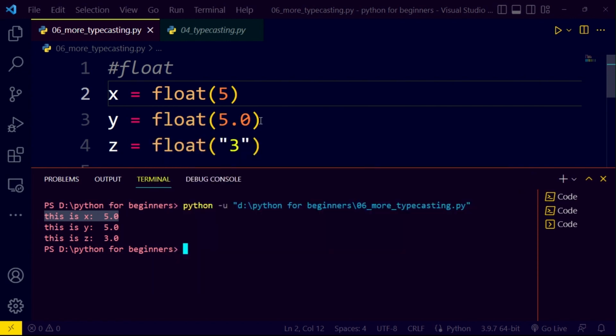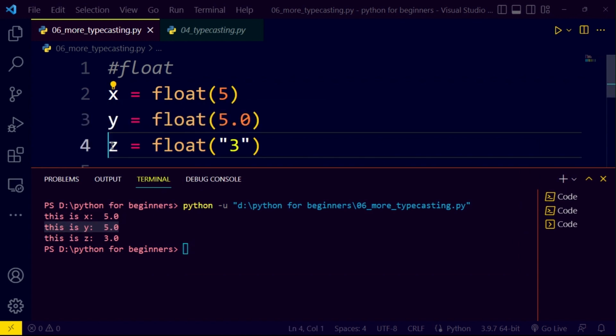Next is y equals float 5.0. Here it is already a floating point, so nothing happened. It printed as it is. The last is this statement. Look, this 3 was in a string, but what actually happened is that float converted the value within the string quotes, the double quotes, into a floating point value.